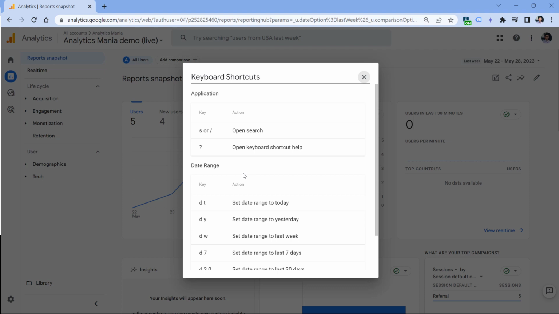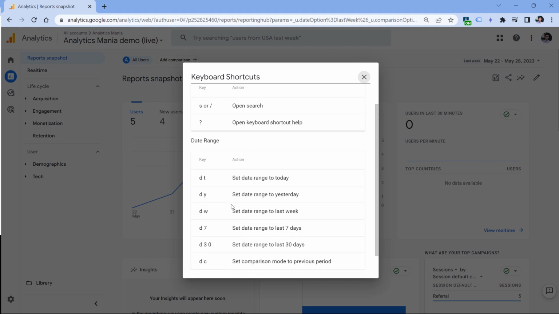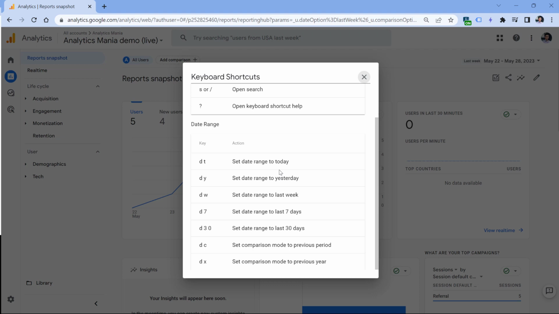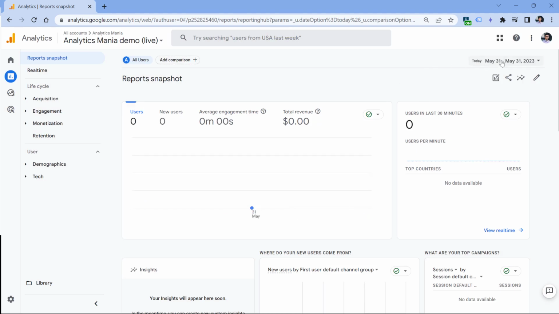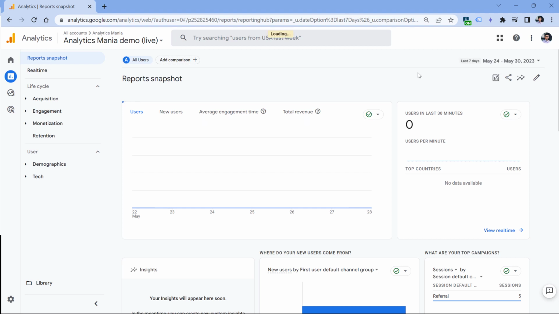Most of them right now, when I'm recording this video, are related to date range, but you can quickly switch between, let's say, today's data, yesterday's data, last week, 7 days, and so on. For example, now if I click DT, this will show me today's data. Of course, this is a demo property, so I don't have any real data. But for example, if I want to see the data from the last 7 days, I can press D, then W, and this will show me data from the last week. If I want to see the data of the last 7 days, then I can click D7, and so on.